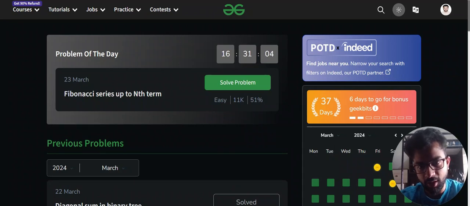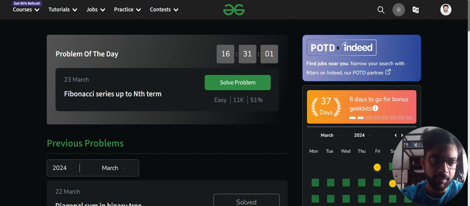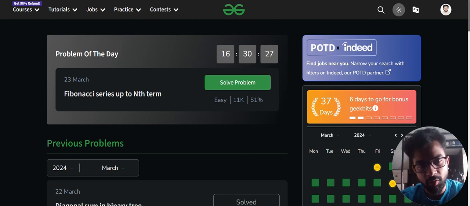What we are going to do is focus on solving the problem of the day questions given by GeeksforGeeks. Today's question is the Fibonacci series up to the nth term. A very interesting thing we have to note is what a Fibonacci series is. In computational problems, Fibonacci can be solved with different approaches. It can be solved using a while loop, using a recursive approach, and also using dynamic programming logic.